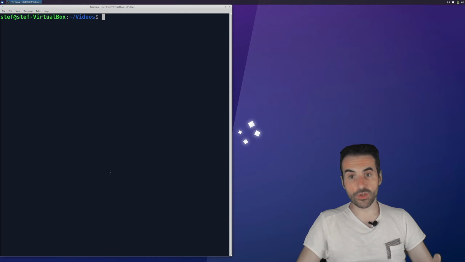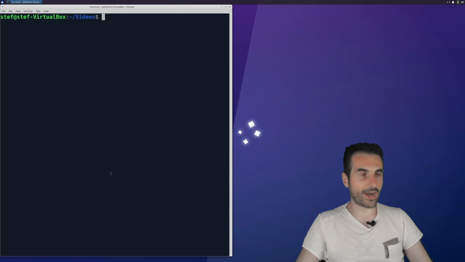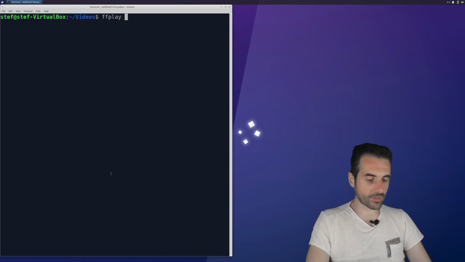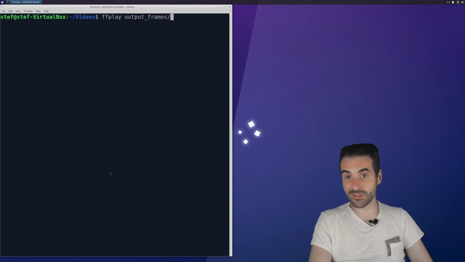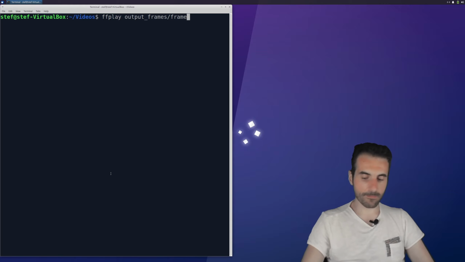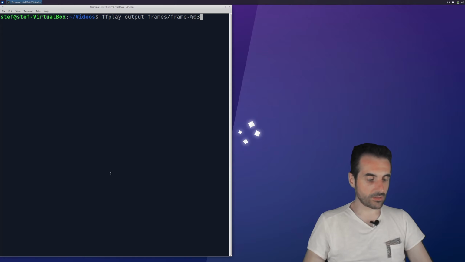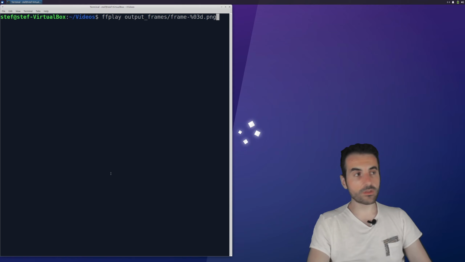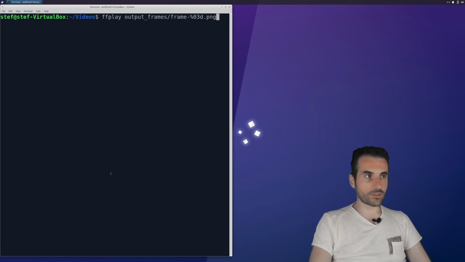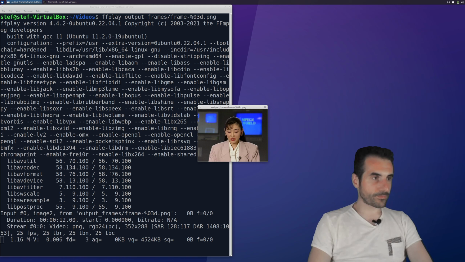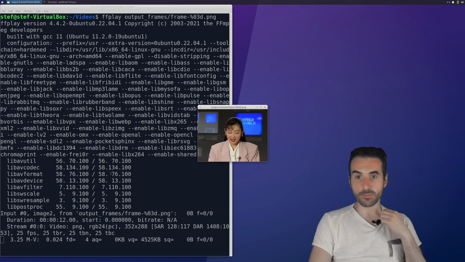How do we play these images as if they were a unique video file? So we can use FFPlay still. FFPlay. We take the output frames and we put the same syntax that we put before. So frame dash percentage 03D.png. So now we said play all the frames from the first to the last. And let's see what happens. Okay, the video plays perfectly.